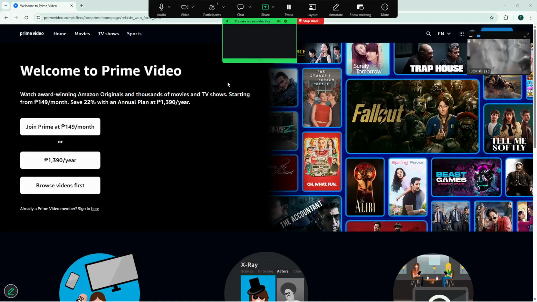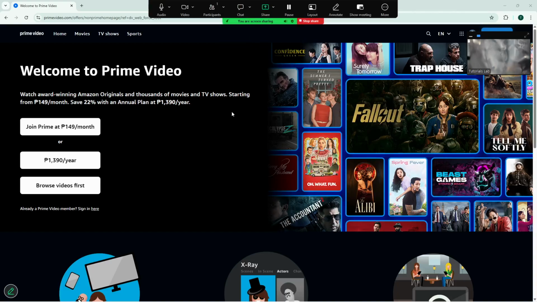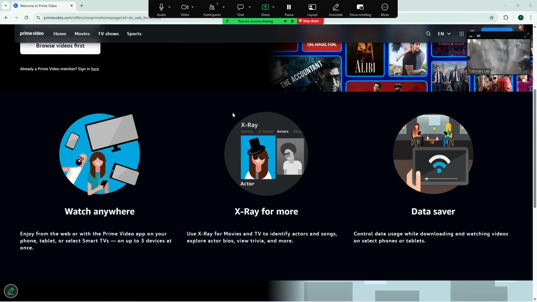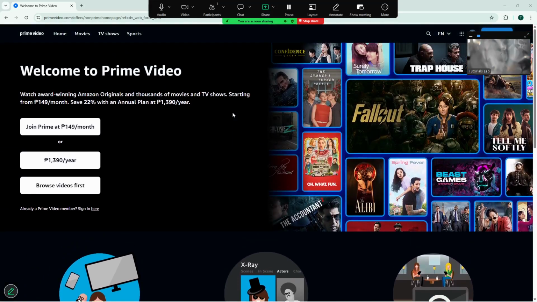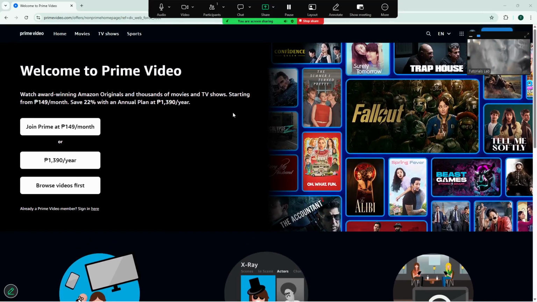You'll see your shared content appear on everyone's screen. At this point, you can now start playing your Amazon Prime Video. Simply press play on the content you want to watch, and everyone in the meeting will be able to see and hear it in real time. And there you have it, you've successfully set up Amazon Prime streaming on Zoom, allowing everyone to enjoy content together.